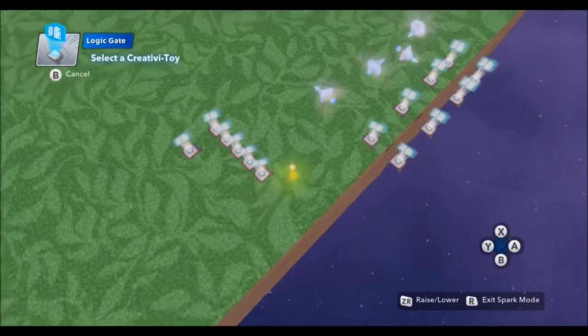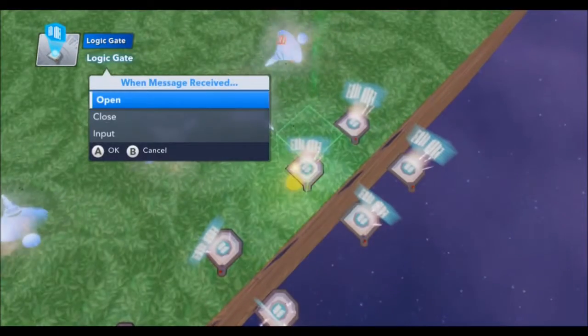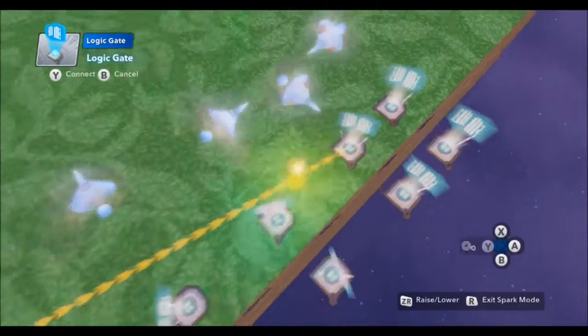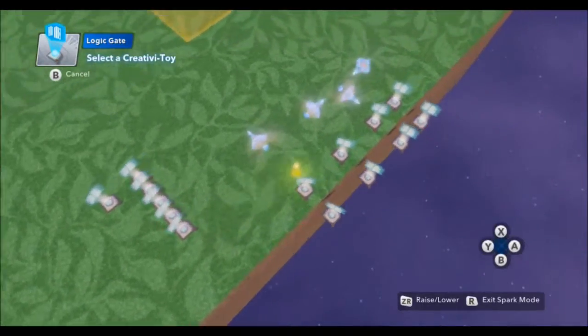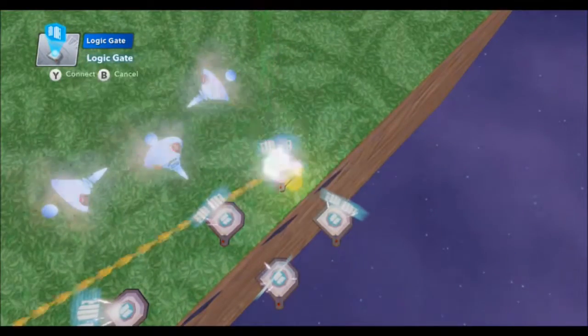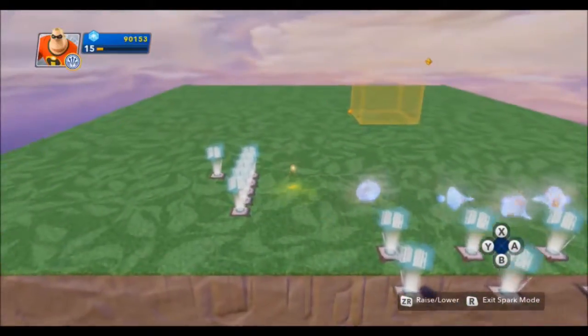Did that make sense? I hope so. Sometimes it feels like I'm not even speaking English. But. And one last one, input blocked. Open. There we go, beautiful.